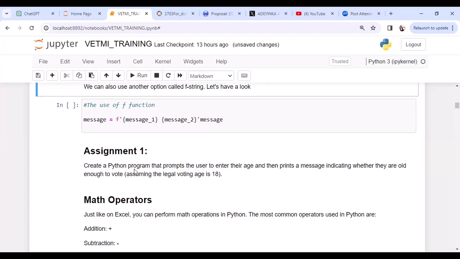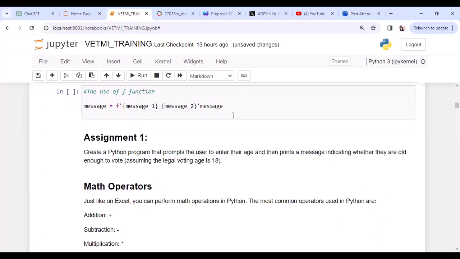Create a Python program that prompts the user to enter their age and then prints a message indicating whether they are old enough to vote. Just take note of this assignment. You can write it out somewhere. I will ask for it in the next class or even before the next class, let's say Wednesday. Let's submit this assignment. There are still other assignments we will consider before the end of this program.